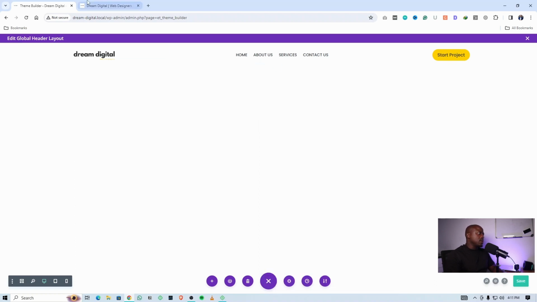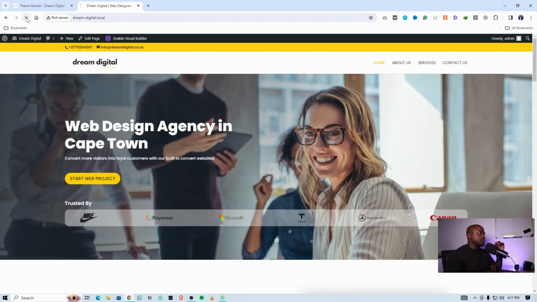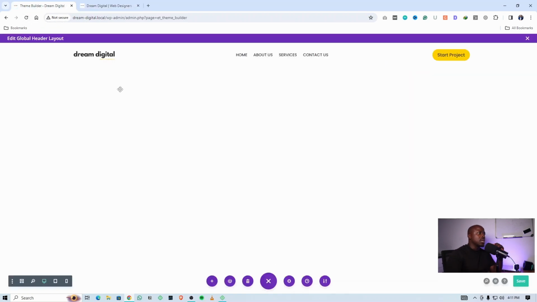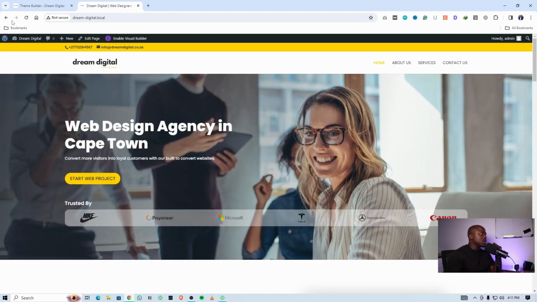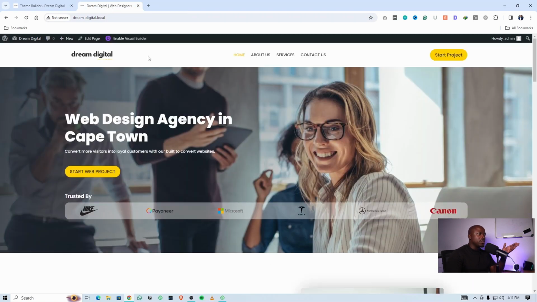Now let's look at our home page. What you're going to notice is nothing has changed. We still have that default. So in order to make the changes, we're going to close this global header layout builder and save on the Divi theme builder page. Save changes. Now that we've saved these changes, refresh. Now we have Dream Digital, menu items at the center, and a start project button.